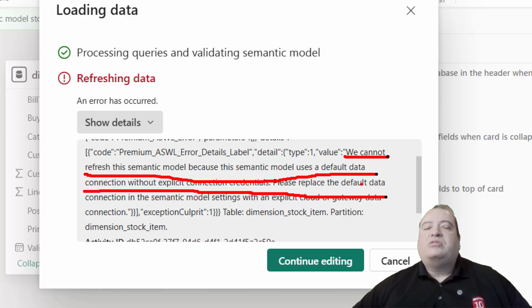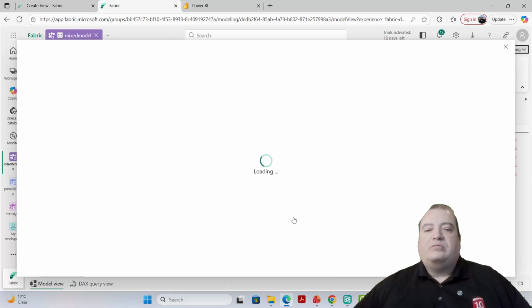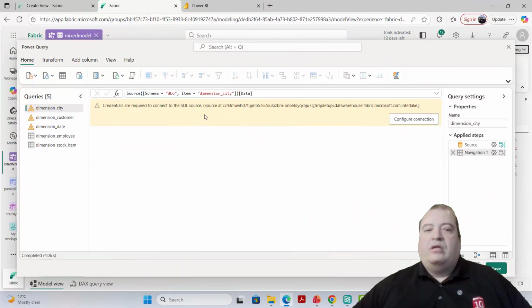It's a misconfiguration mistake. The process to create this model in the UI should handle this mistake, but it's not. It's not handling this mistake. So we need to continue editing, and we will only be affected by the fact that we can't refresh the data. It asks us to configure connection now.